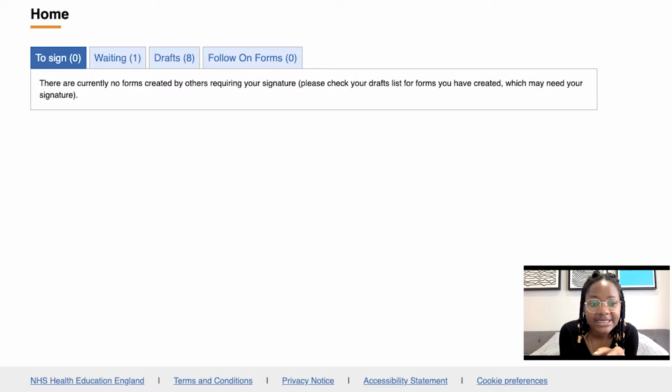If we go on to waiting, you'd see that I have 1 in brackets. That just shows that I've sent something off and it's waiting to be signed. Once that's signed, that number clears and goes to 0. And I have 8 items, different forms or things, in a draft format, so I haven't sent them to anyone. I'm not really sure what follow on forms stands for, but that's a 0.